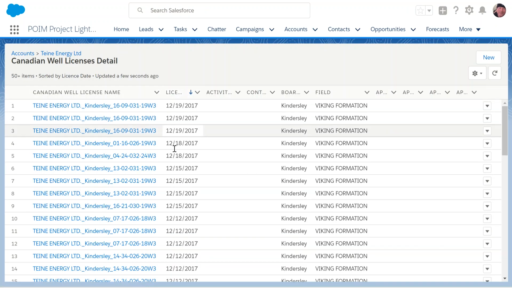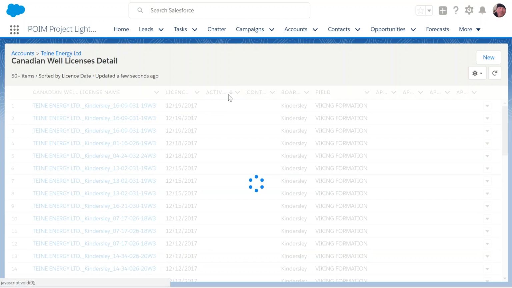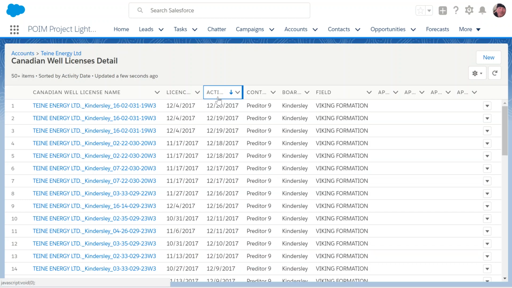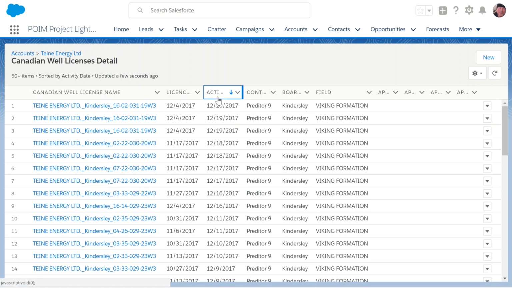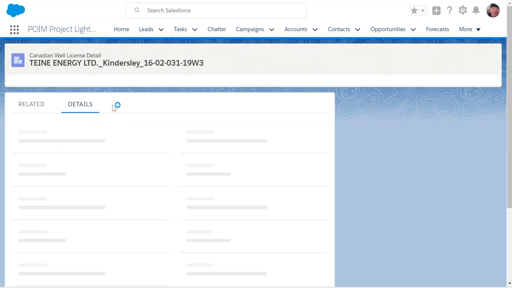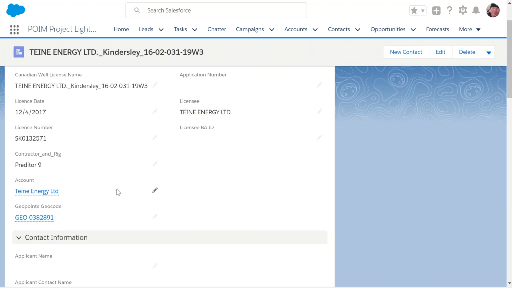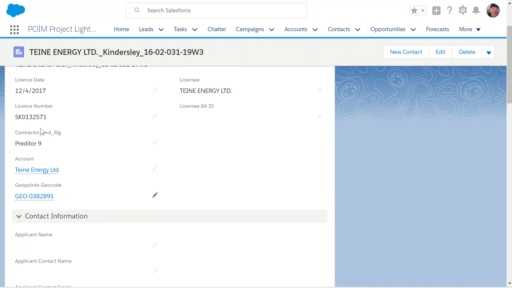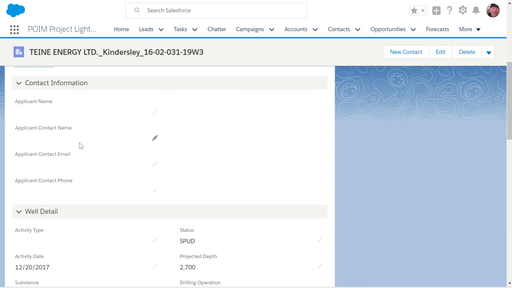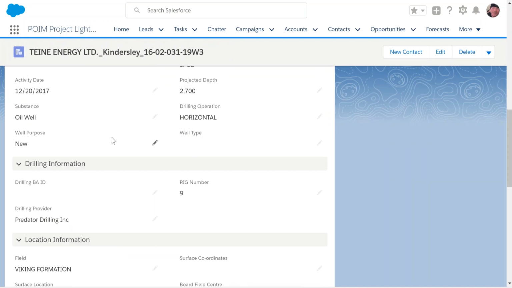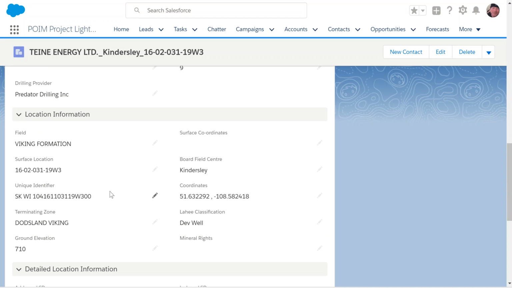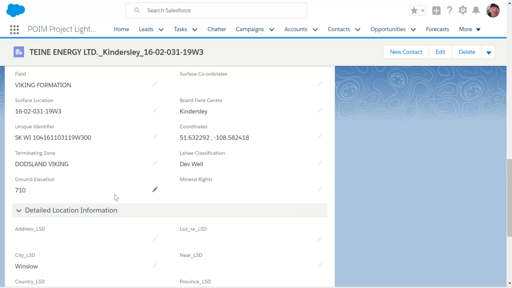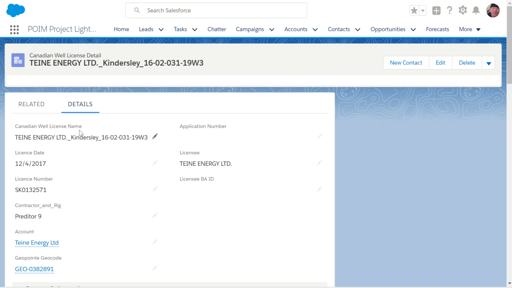So here I could see a bunch of well licenses that haven't been drilled, or I can take a look at the activity date, and then I can see what dates they've actually drilled those particular wells. If I come in and look at the record itself, what we have in there is the company, the rig contractor, the rig that they were using, what type of well, what it was drilling for, what formation it's going to, and what the location is. So a tremendous amount of data related to the well information itself.